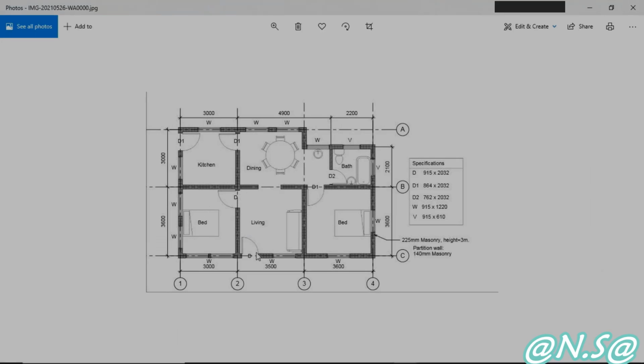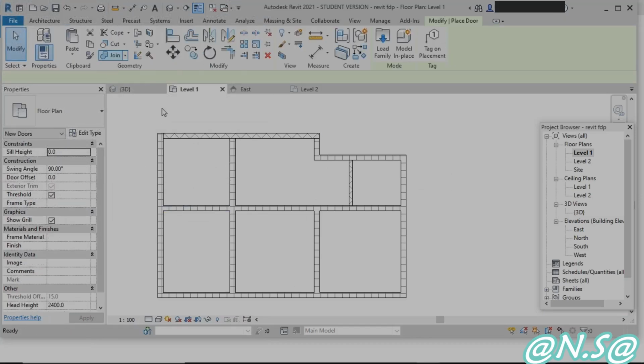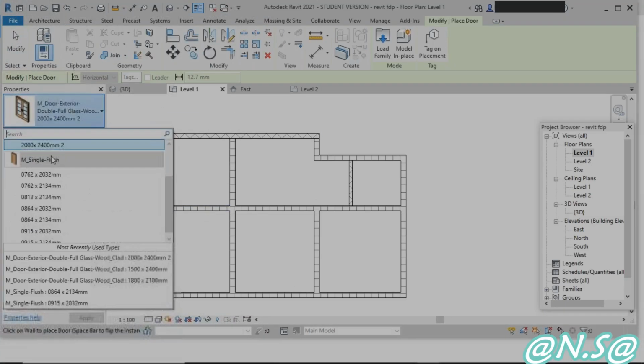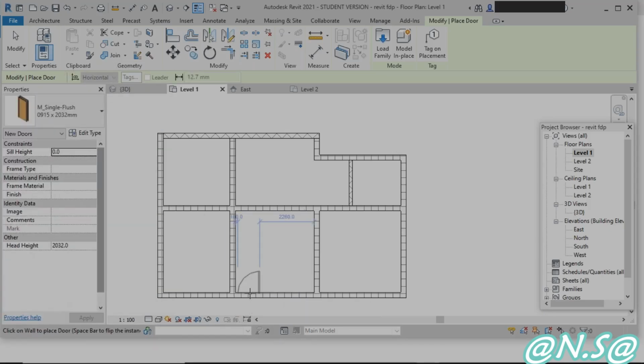Here in the walls we have door openings, right? First, doors of size 915 by 2032. So D is for only at living, in the living area. So door 915 by 2032. This is the one. So let us place it here.